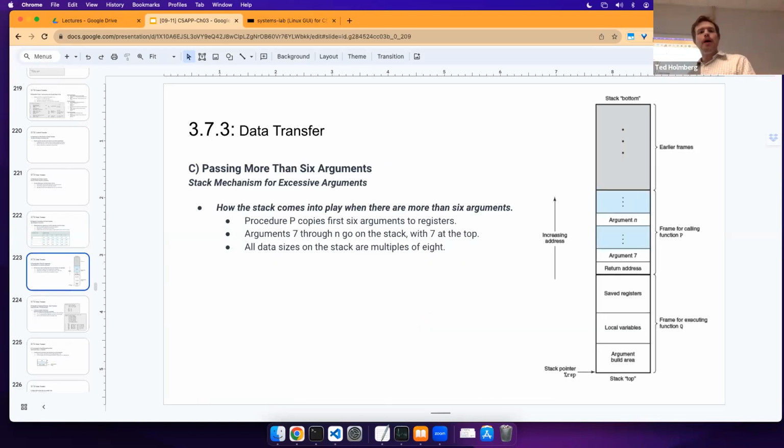Now, if you have more than 6 arguments, let's go back to this. Here I'm going to highlight this inside of our stack frame. Notice we have our return address here. After the return address, any argument after the 6th one, so argument 7 all the way up to argument n, can be put into your stack frame. You can have any number of arguments, so long as you have stack addressable space for it. Then that's transferred over to the called function.